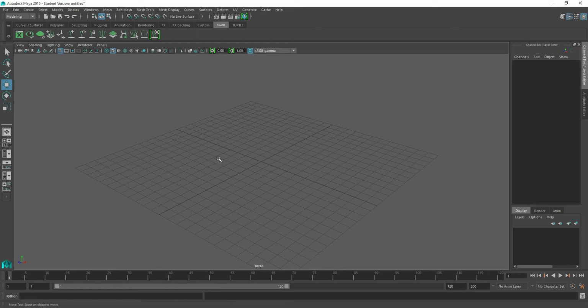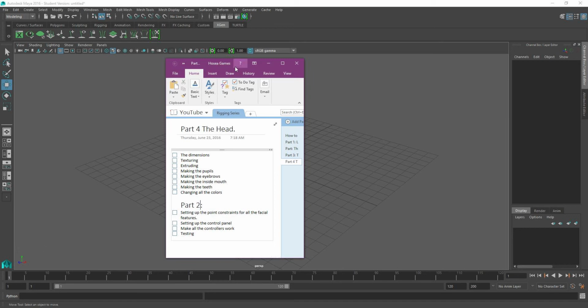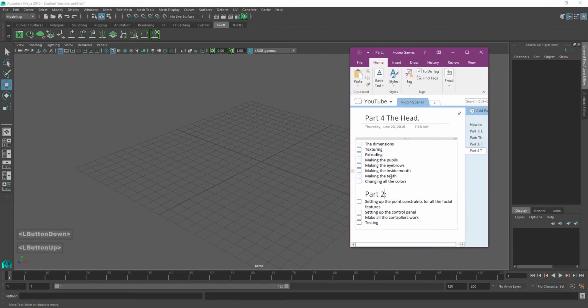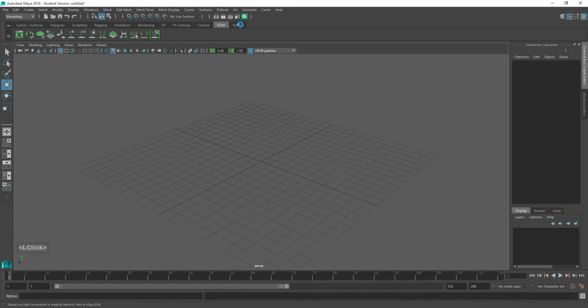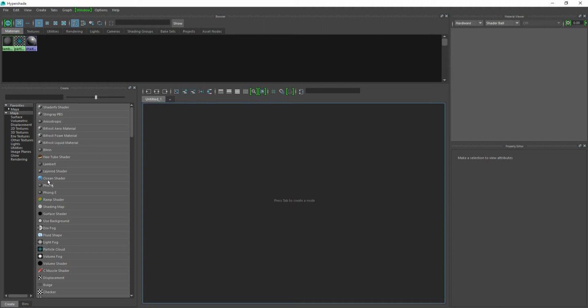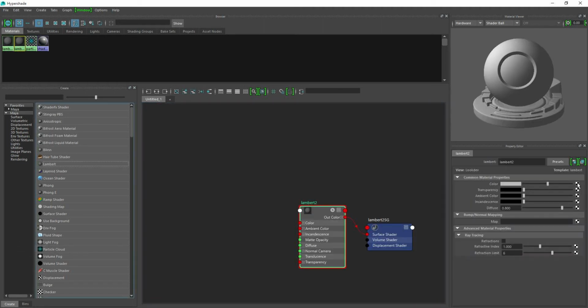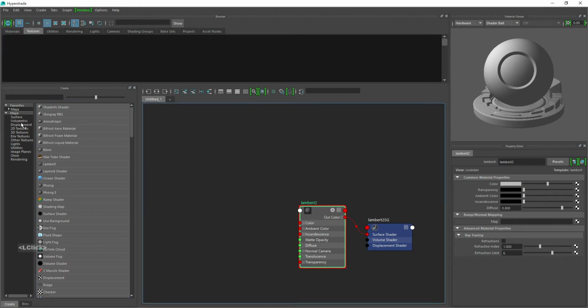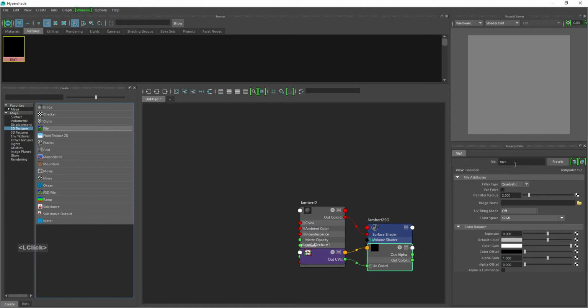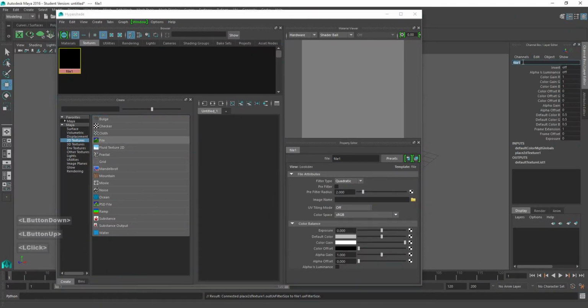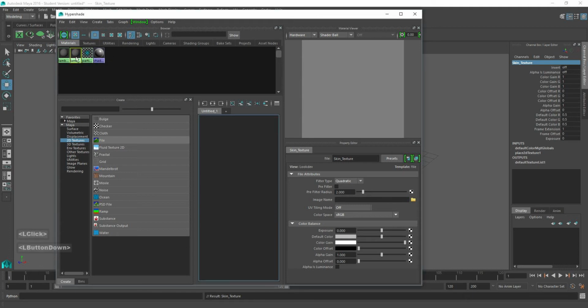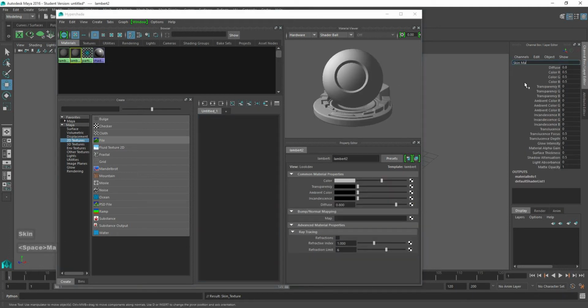So yeah, in this part we're gonna make the head, and we have a couple of steps for the first episode, and that is setting up the dimensions. So let's first go to the hypershade over here and import a new Lambert, and maybe let's do it like this and import a file over here. And let's rename this file to skin texture, and let's rename the Lambert to skin material, or you can also use matte.